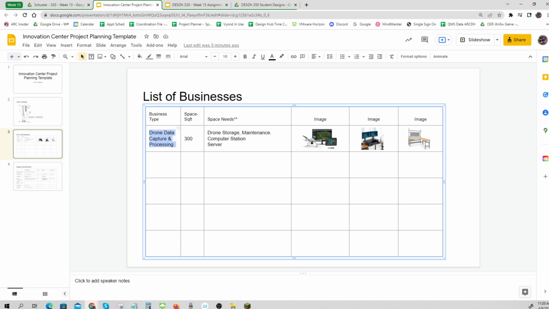Or do you have something that can just be a center, and it doesn't matter where the business is, like drone data capture? How much space is it going to need? Now, 300 square feet is pretty small, but you could get in there. For that, maybe I'll put in 500 square feet, something like that. I'll be thinking about it. How much space do I need to do this job? And what are the space needs?